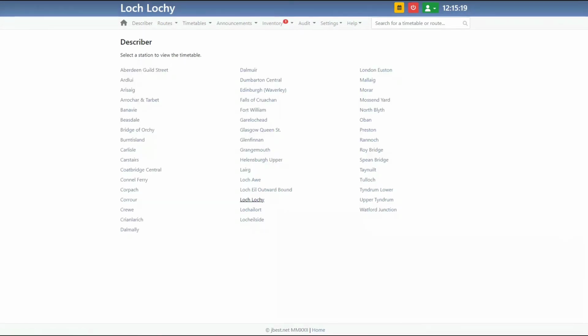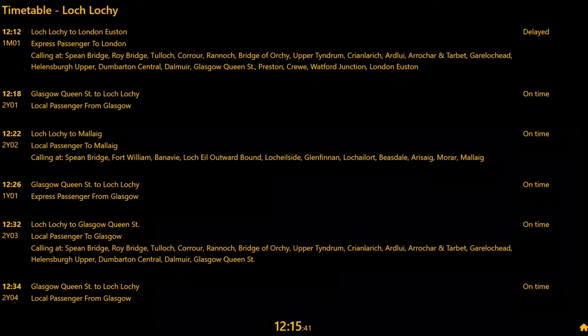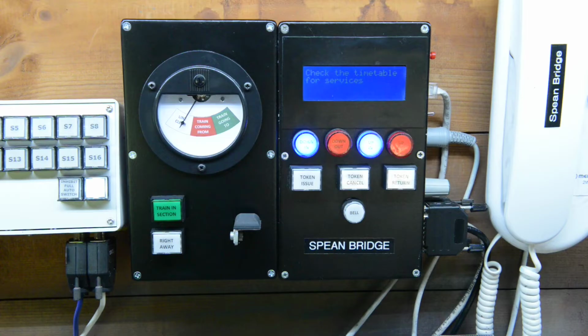So finally, let's look at the train describer. This simulates the black and yellow screens that are shown at stations, not so common these days. If we look at Loch Lochy, this is what it would look like, and it will change and update, indicate delays or cancellations as appropriate. So that's the control system.